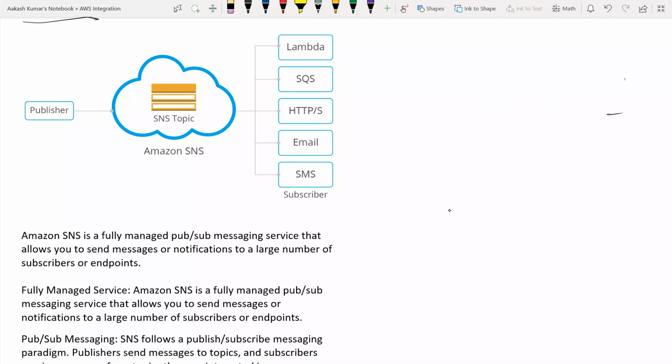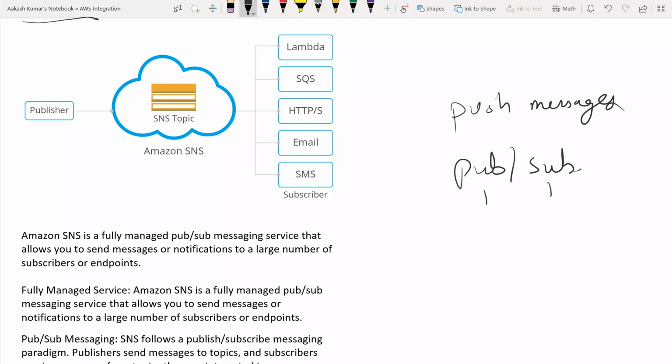But in some scenarios, you also need to push messages, or the pub/sub model, which is the publisher and subscriber model. It is also a common design pattern. A lot of interviews ask this question. So what is push messages? A simple example will be receiving a push notification on your mobile phone.